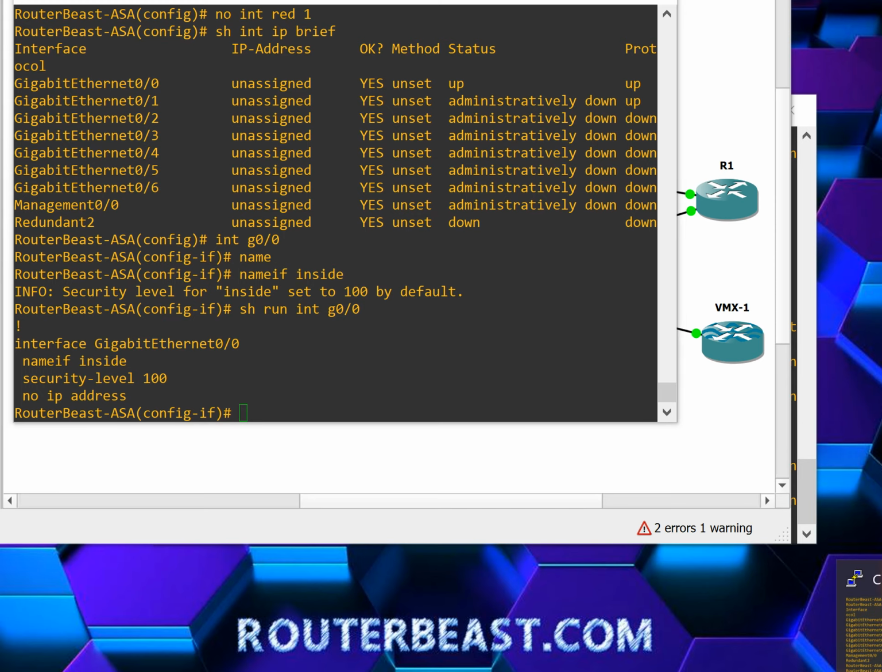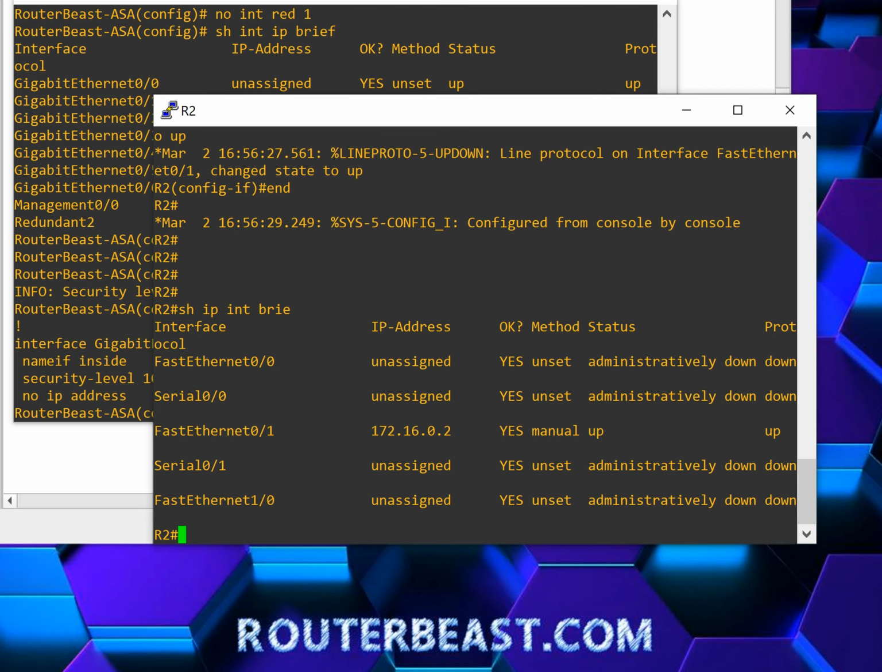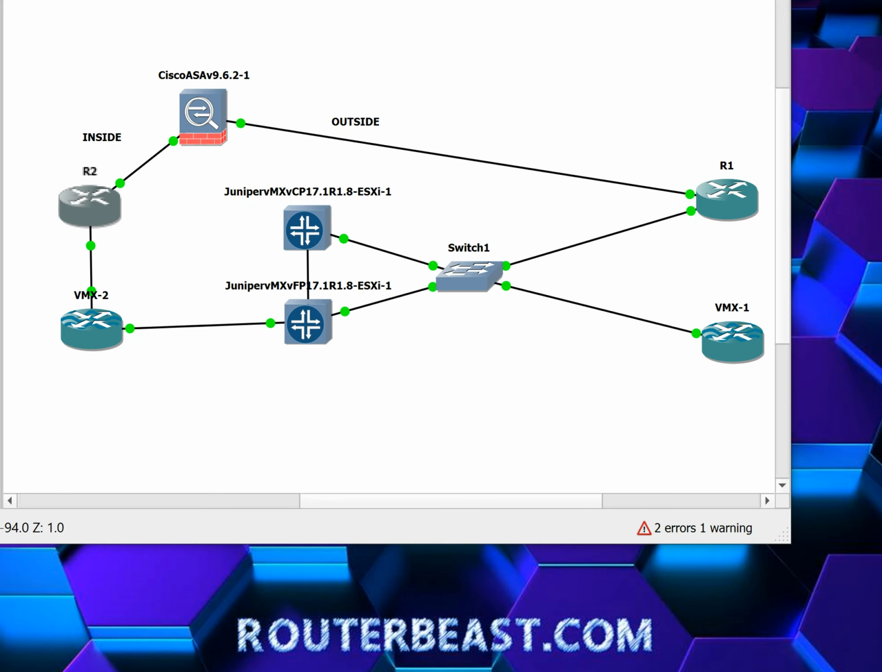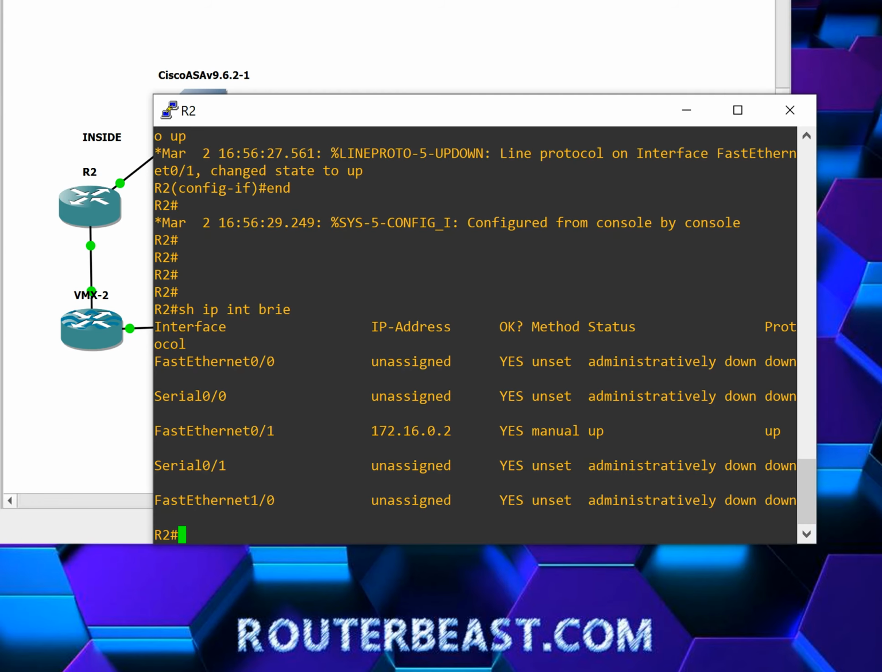As I mentioned, the router this interface is attached to, let's go to the diagram again. The inside interface is router 2. So we'll go to router 2, and you'll see that we're already using that as an IP address.